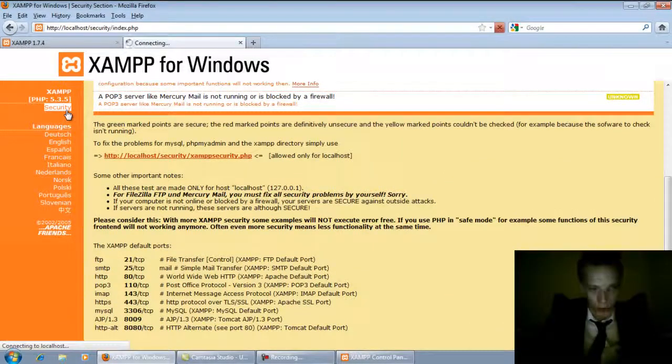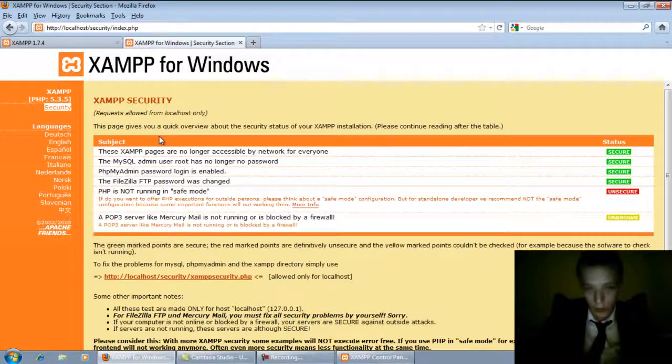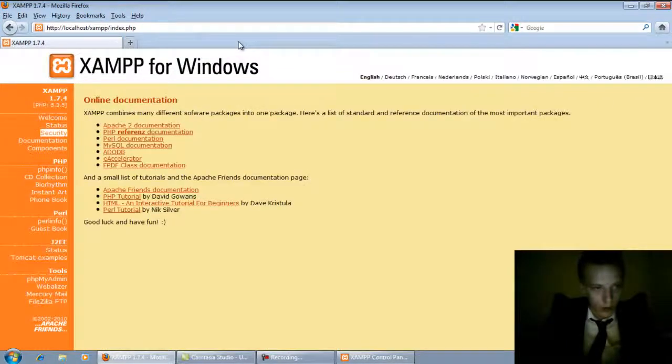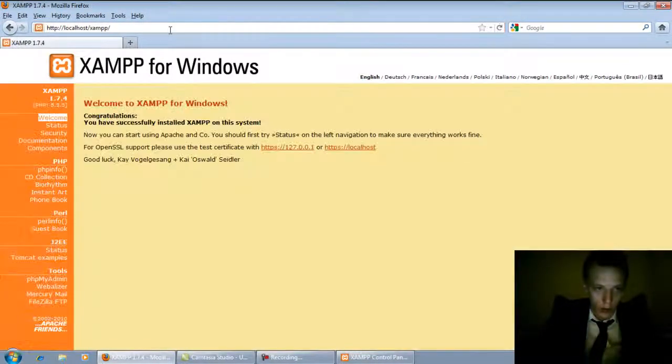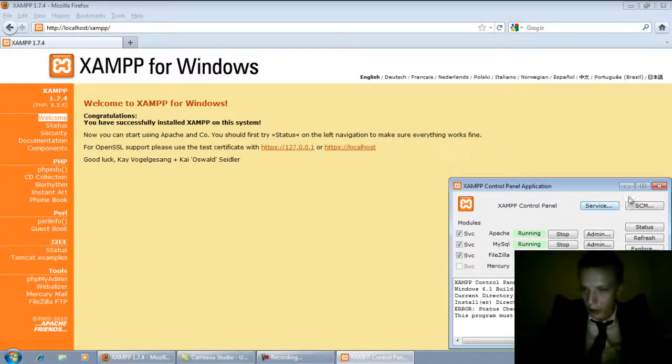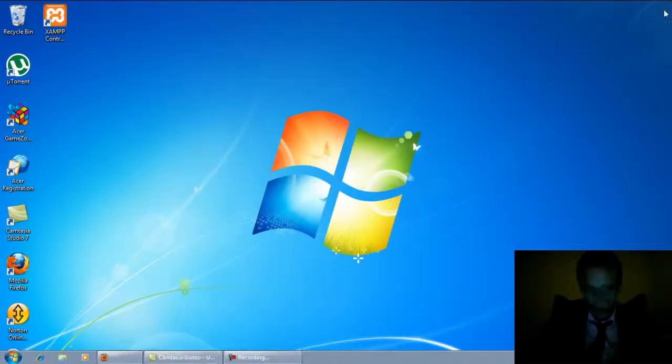Now if you go back into security again, it should be secured now. PHP is not running in safe mode, but we can ignore that. Now if you just go to http://localhost, you'll see just the default page there. It's just going to redirect you. So you can close that.